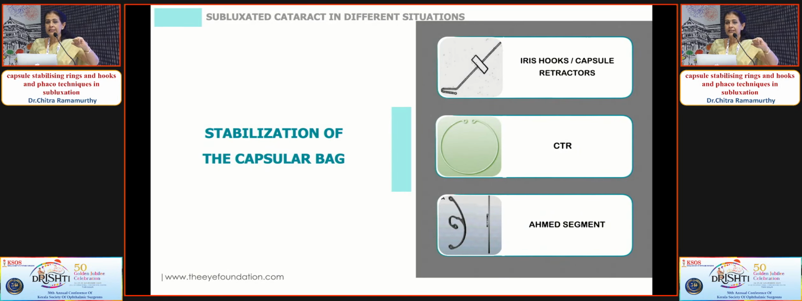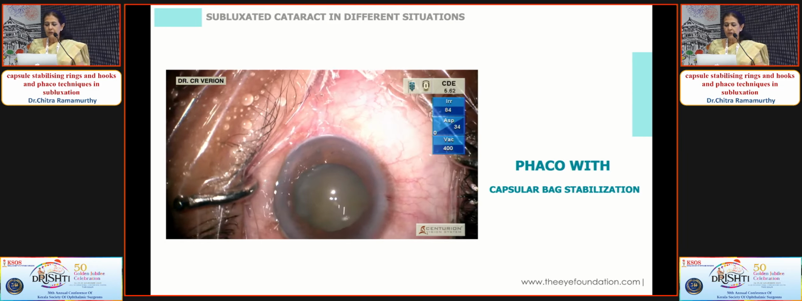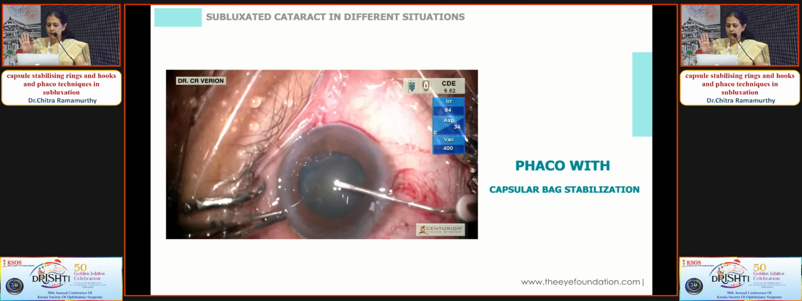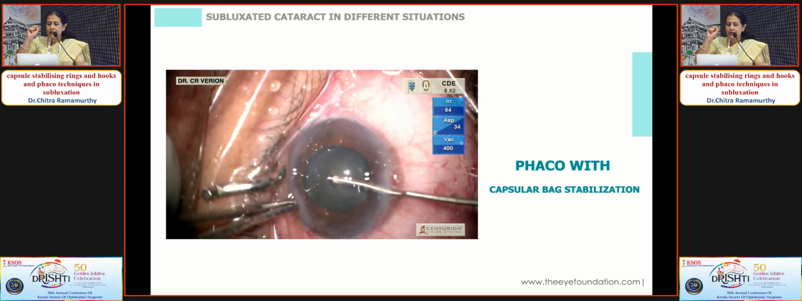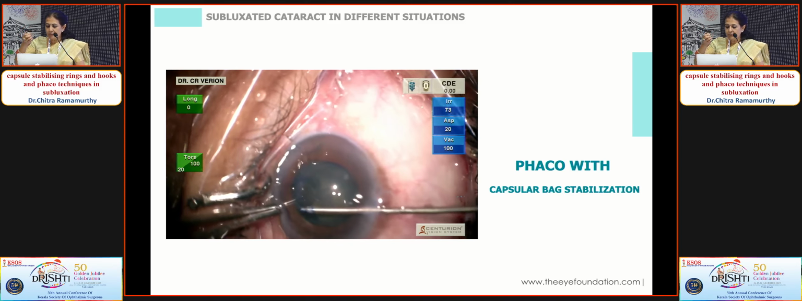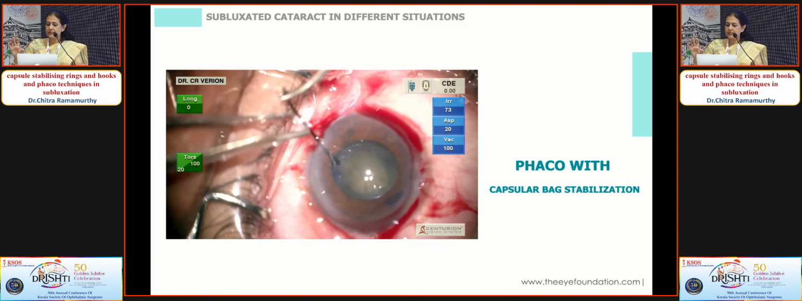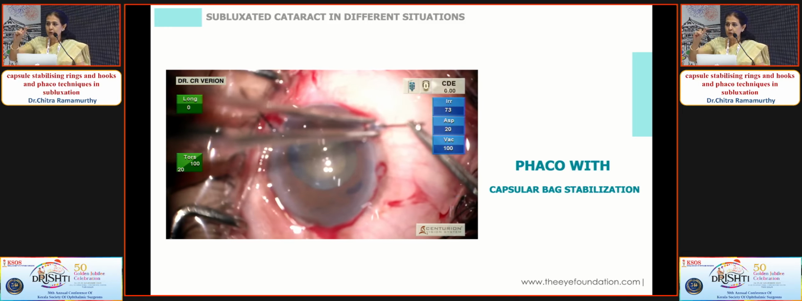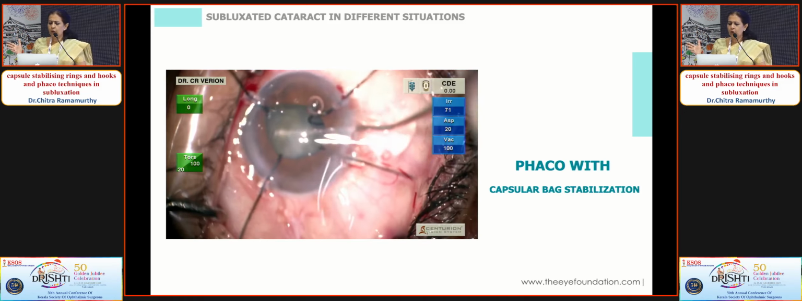Now, how do you stabilize the capsular bag? You could use iris hooks, capsule hooks, CTRs or Ahmed segments, and I'm going to be showing you videos of how I used each of these at different moments. Now, this appeared to be a normal cataract. There was no phacodonesis. I've injected the dye, but the minute I start my rhexis, that tactile feel is not there. I know that the bag is loose. So I decide that I'm going to make it a small rhexis, and I gradually, with greater confidence, enlarge it to a fair size. But I know that I have to place capsule hooks, not iris hooks, to stabilize the capsular bag. It might appear like an overkill at this time.